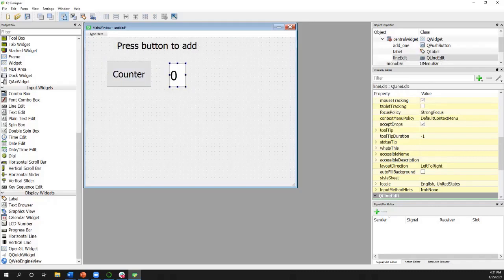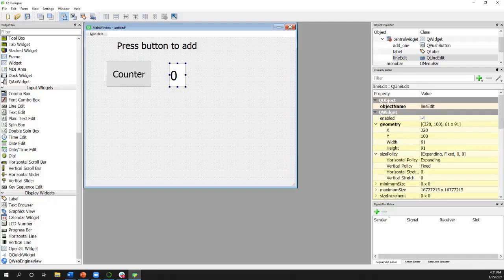And the one thing that I didn't do yet was, remember how when I clicked on this counter button, the object name was something generic like push button, and I wanted to make it more functional and something I could remember, so I called it add one. Well, this text box is just called line edit, so that's kind of useless. So I should probably call this current count.